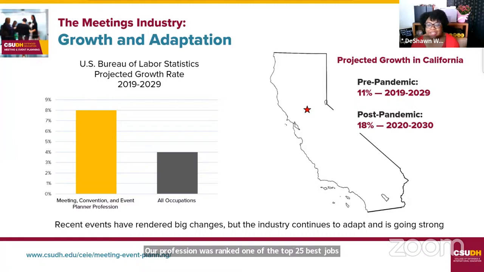I know that you're sitting here and you're saying, okay, we just went through a huge pandemic. Our industry was hit hard. And yes, that is very true. COVID-19 did affect our industry greatly. However, our industry is definitely in a state of recovery right now, and the projections of where we're going to end up in the next couple of years are really great.